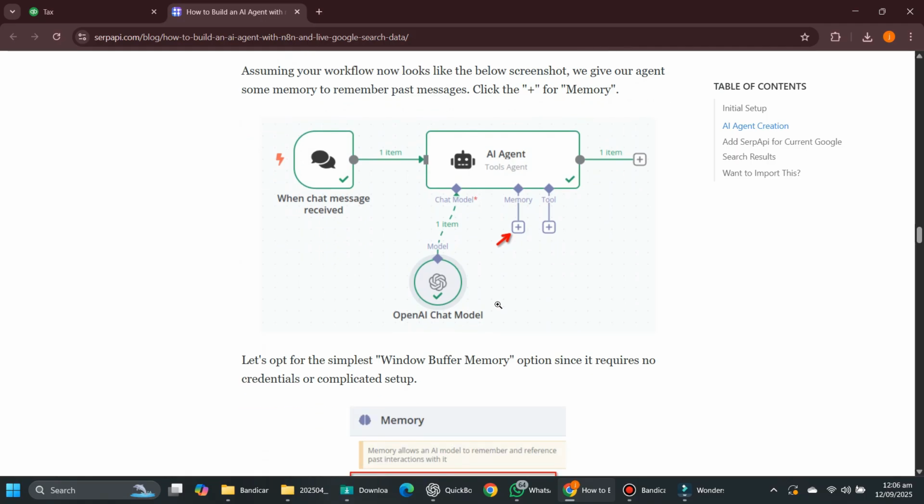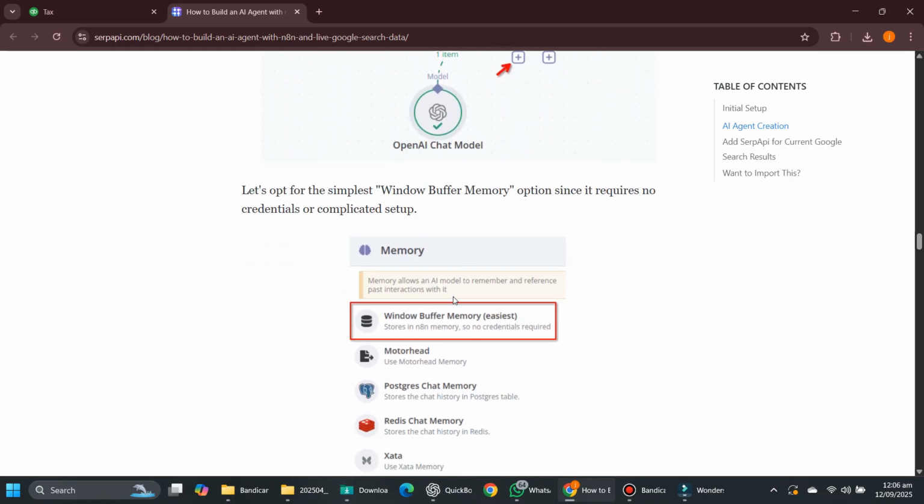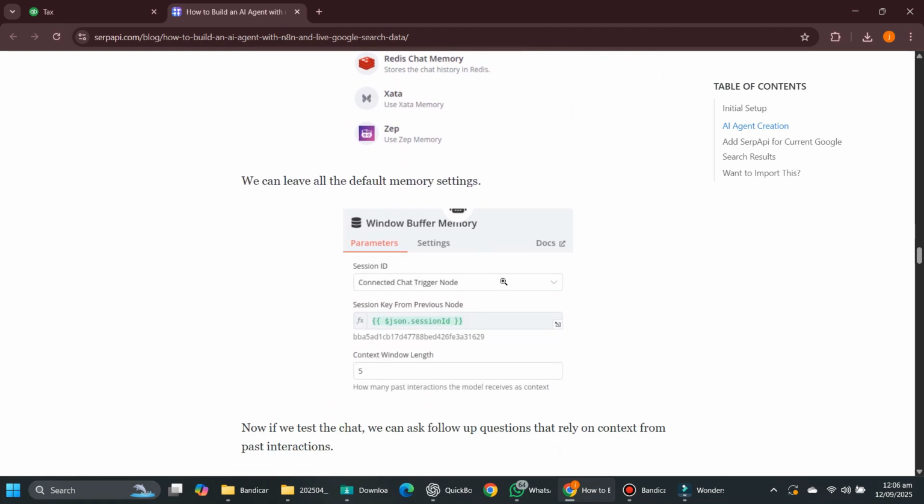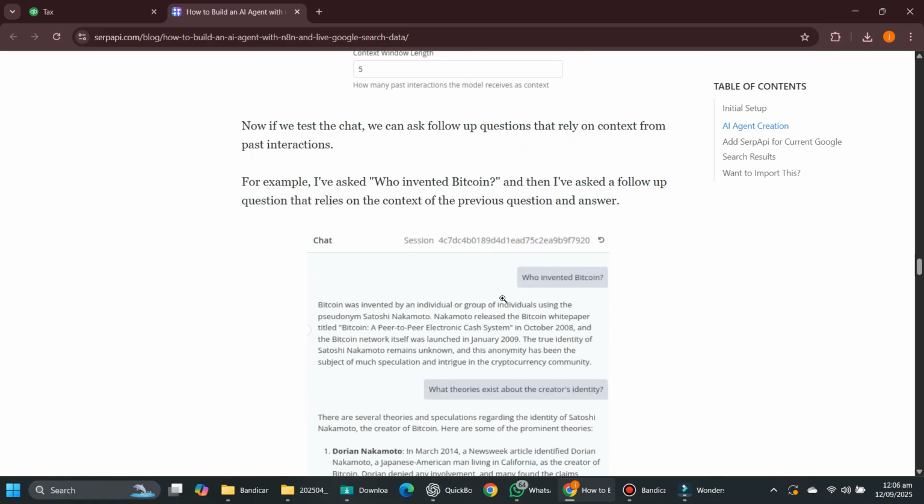For the final setup, add the query parameter q, and let the model define the value automatically so it decides what to search for. That's it. Save your workflow and test it out.